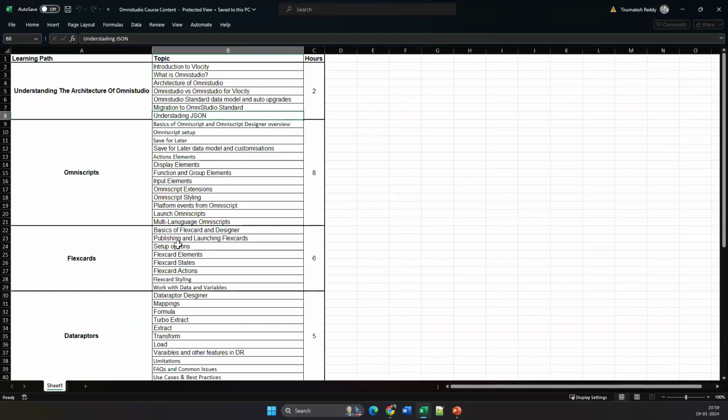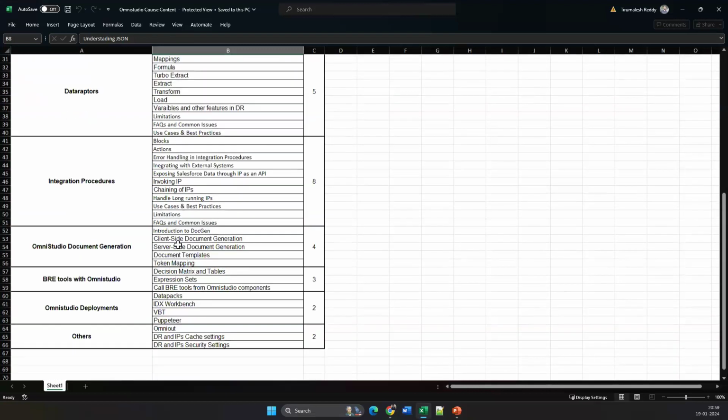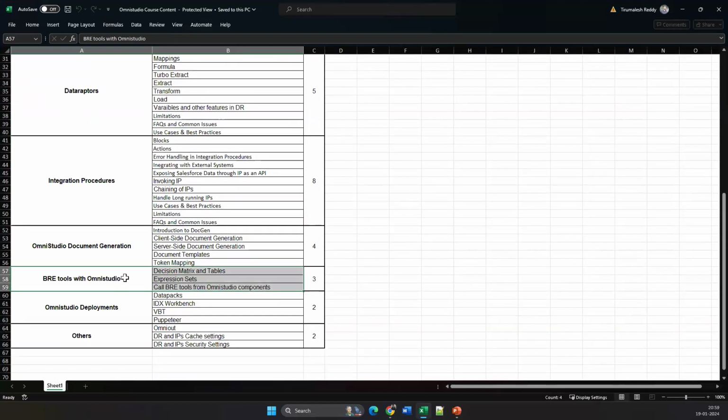We'll include JSON also, and we are going to concentrate on these new tools, which are BRE tools, right? Like how do you take decisions based on the data entered in the UI for complex logics. So these are new tools that we are again going to discuss, and we have document generation. All these concepts we'll try, and we'll talk about Omni Studio deployments as well. These are the tools that we have to use for our Omni Studio deployments. So how to use that? We'll talk about all these things.